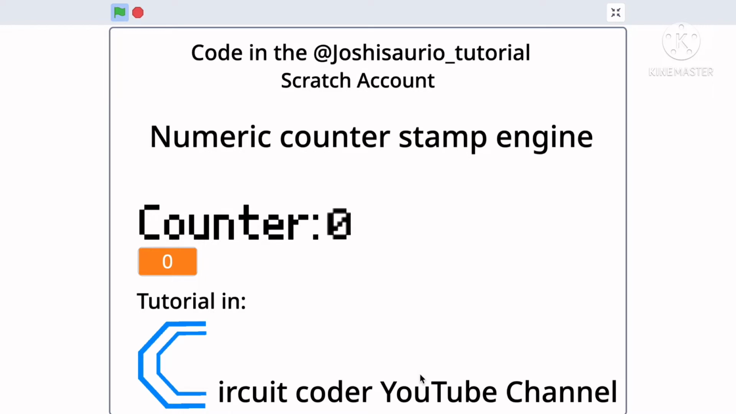In this video, I will show you how to make a numeric counter stamp engine, so that if you don't want to use the variable boxes, you can use this and print your own numbers on the screen with custom fonts and more. So, what are you waiting for? Let's start!